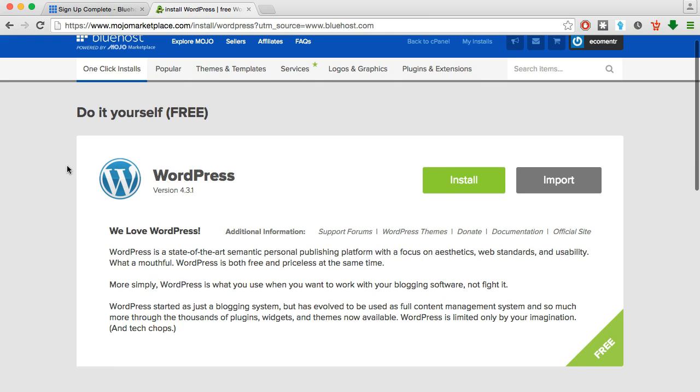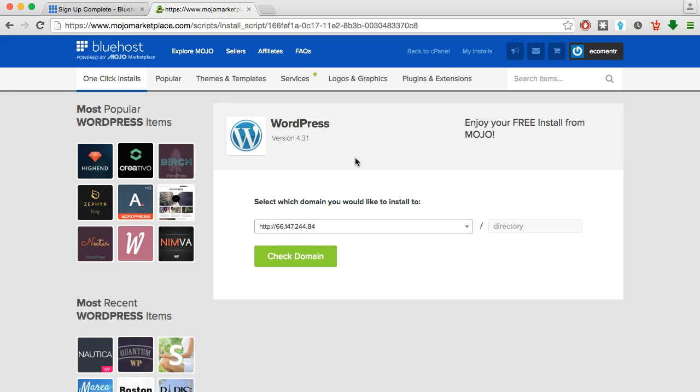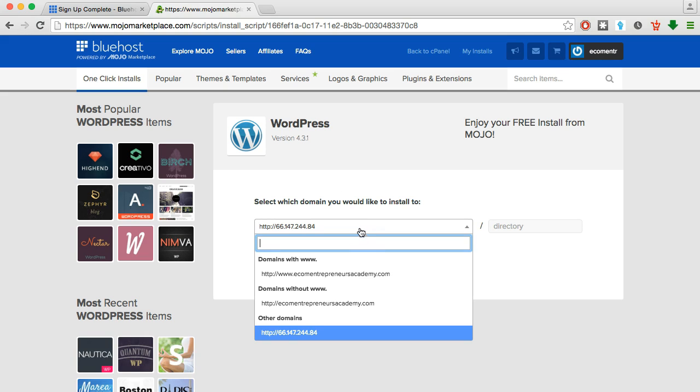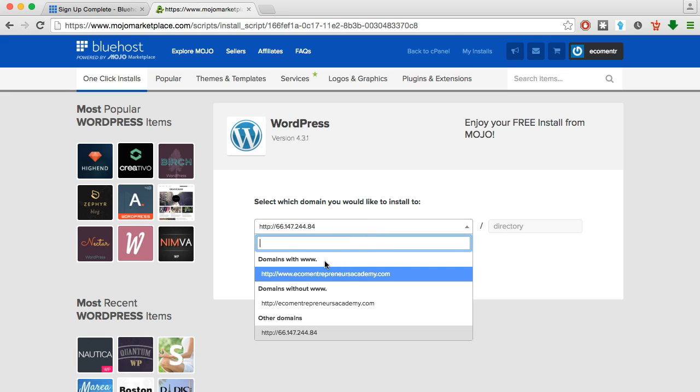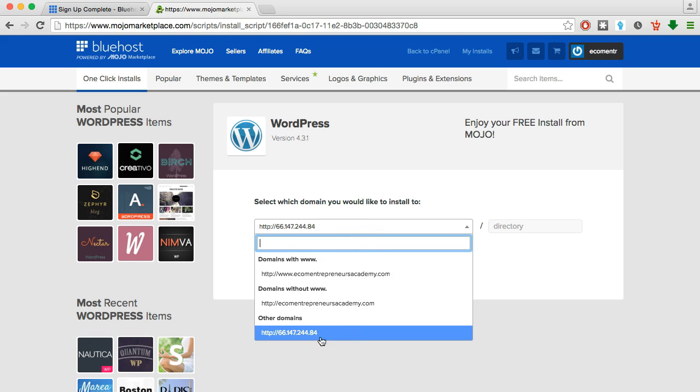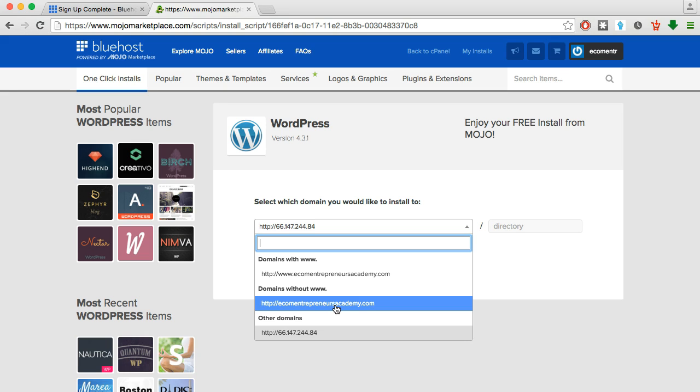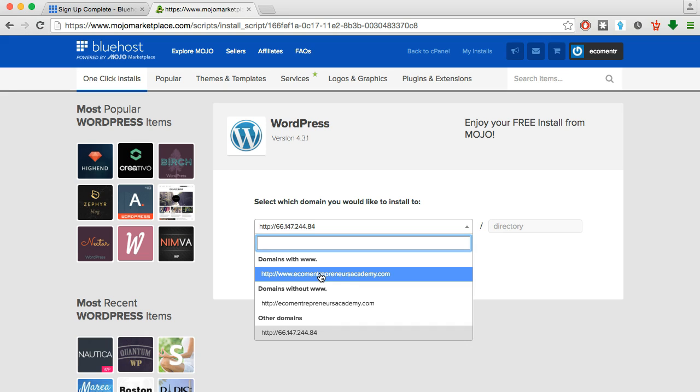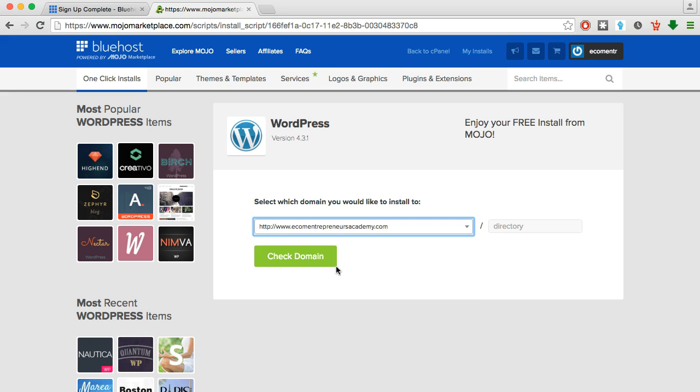Okay, so as it says, do it yourself, it's free. Go ahead and click on the install button. So here it says select which domain you would like to install to. You can go ahead and select the domains with www. So as you can see, this is just some numbers. Here is the one without www, and you want to install WordPress on the one with www. So go ahead and select that, and then click on check domain.